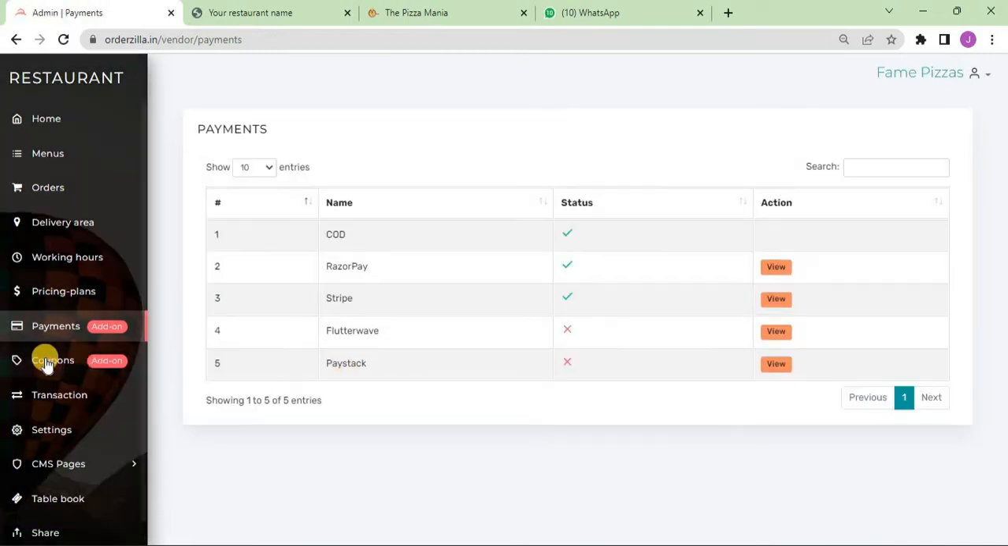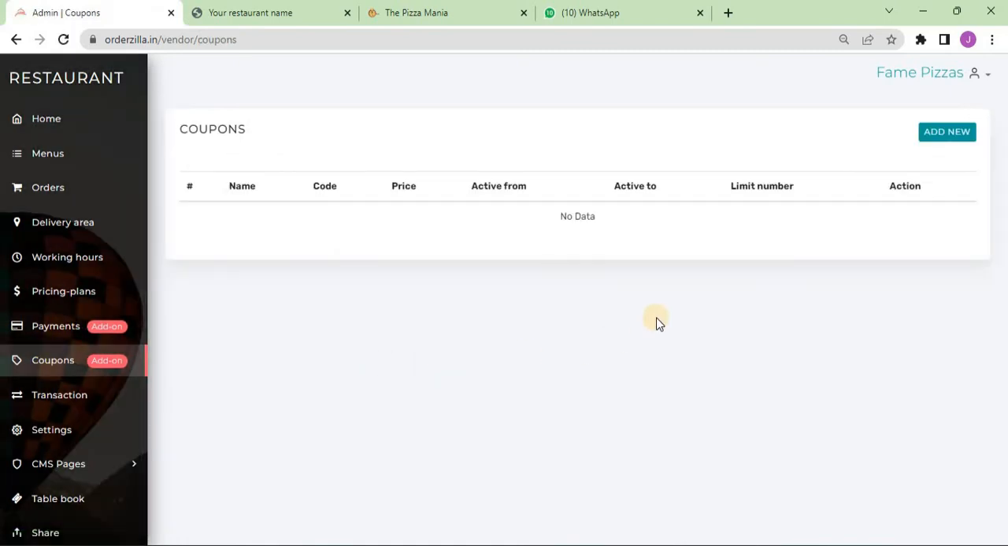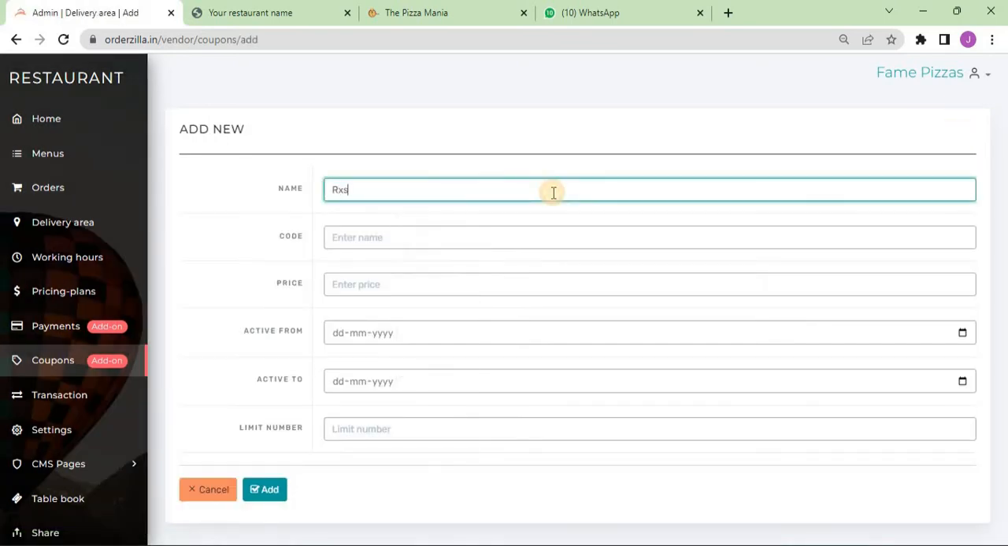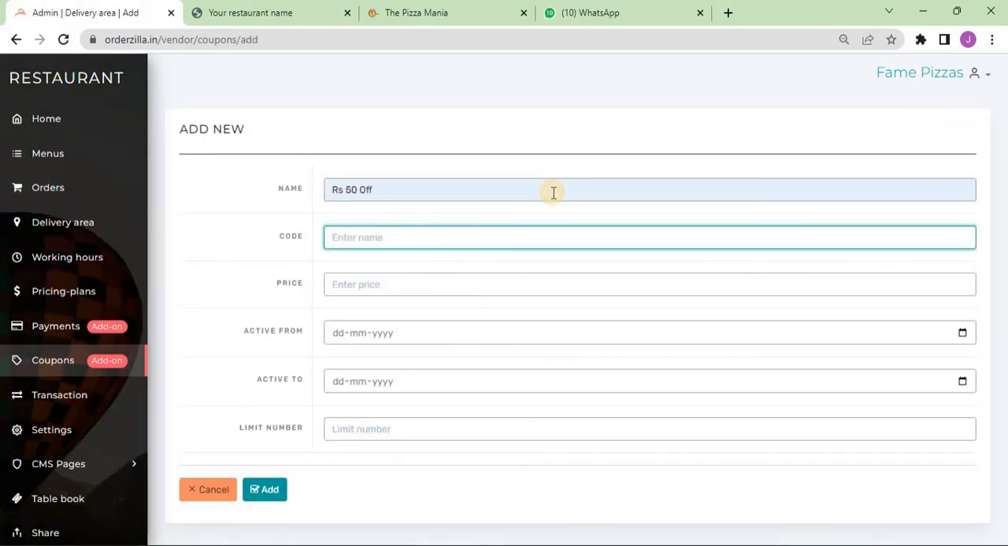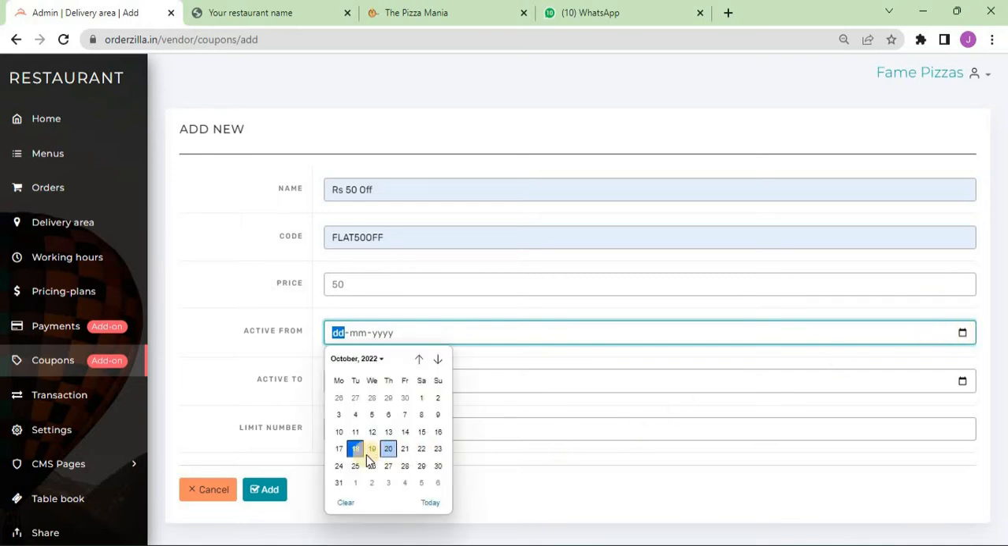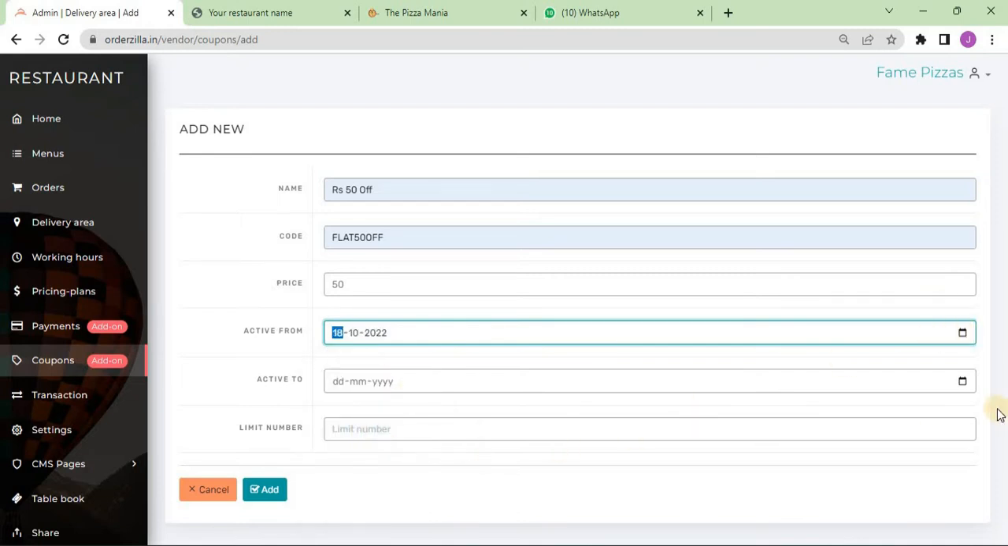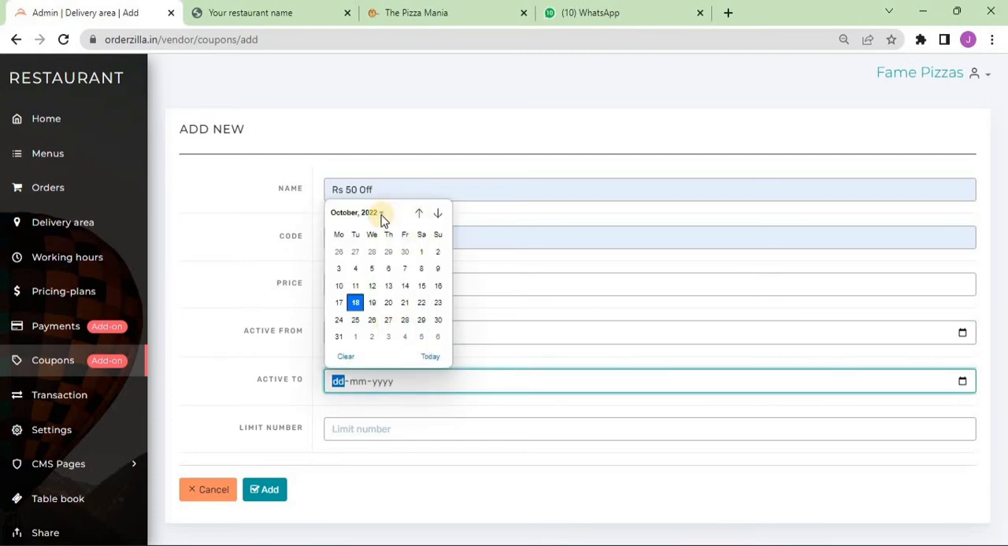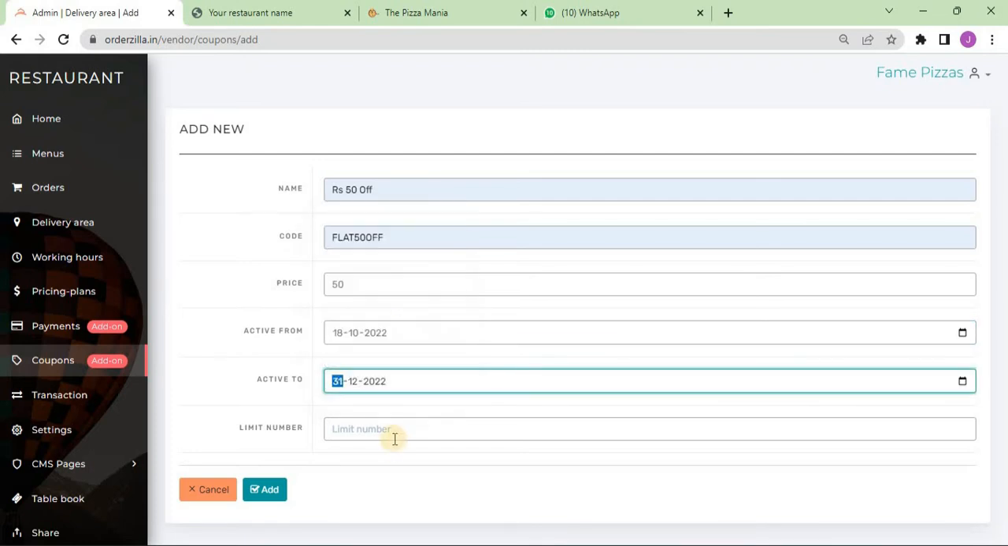If you want to create promotional coupon codes for your website, you can create them by clicking Coupons menu. Here, you can create as many coupons code you want. For each coupon you can enter the coupon name, coupon code, which your customers will apply at your website, how much discount you want to offer, that you can mention under price. Then, you can also mention the date range during which coupon code should become active. And finally, in limit field, you can enter how many times you want to allow the coupon code to be used. And then, click on the Add button.